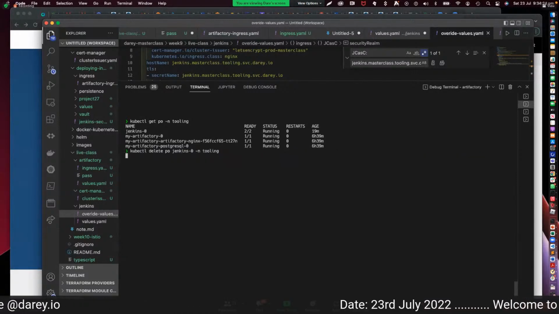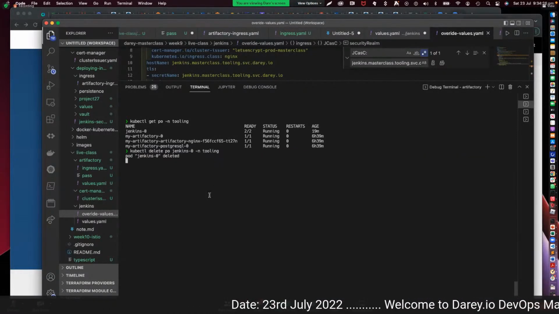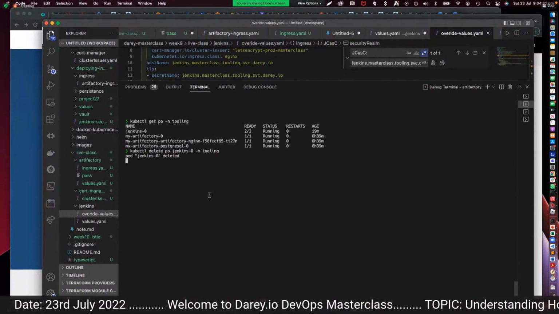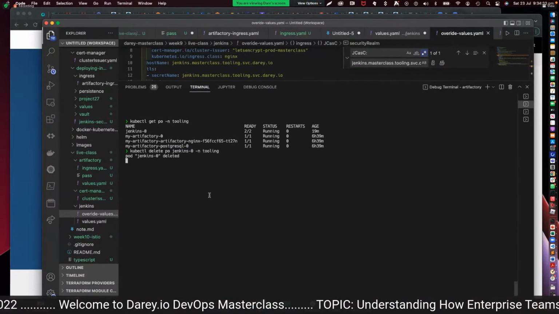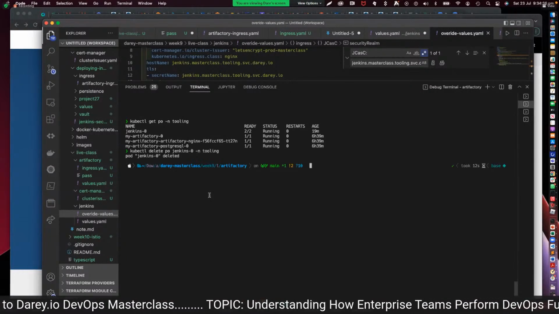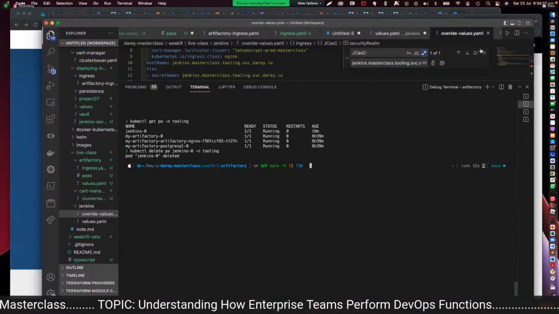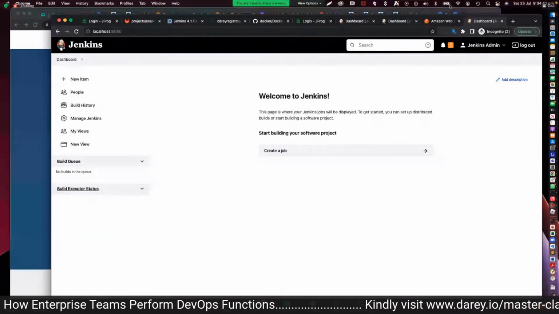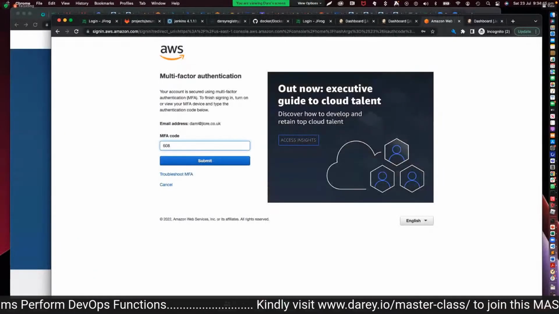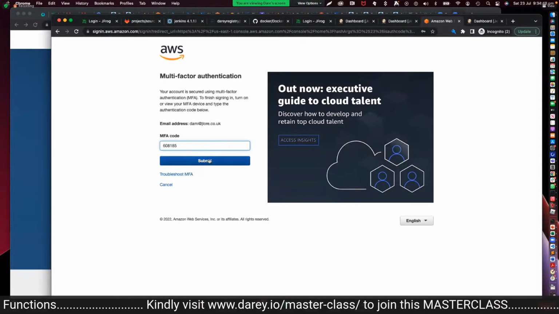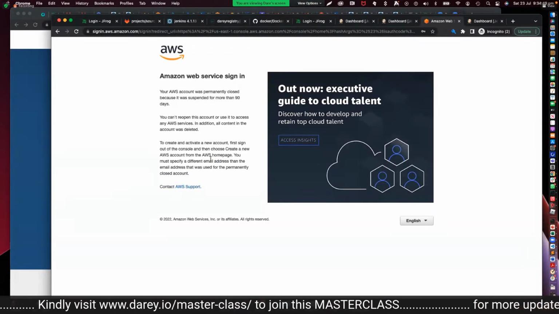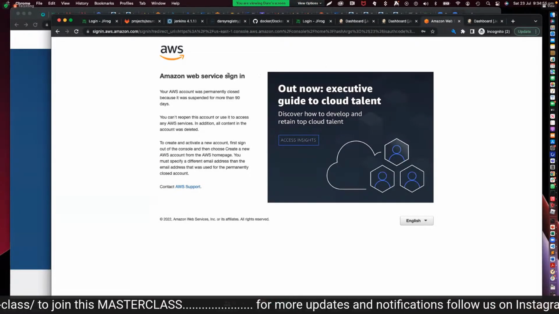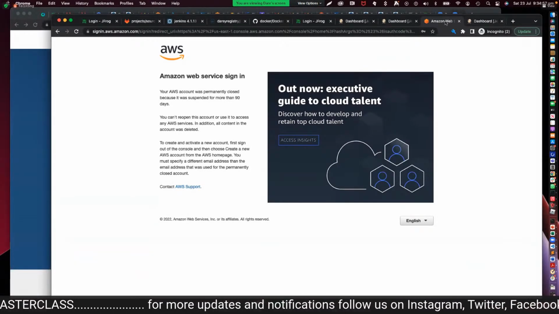Okay, so all that's just getting restarted. Let me just put this MFA code. Okay, I think I have issues with AWS. Okay, I'll sort that out later.